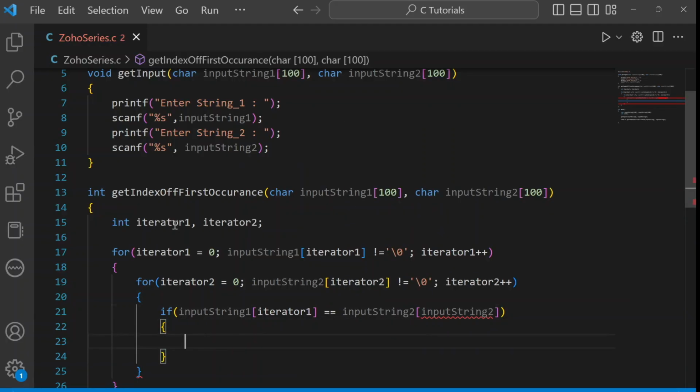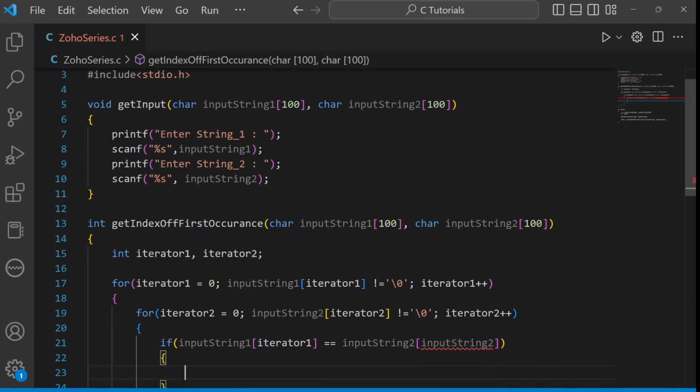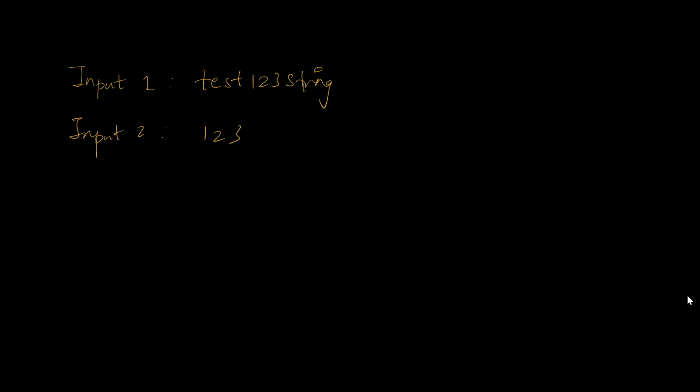See, what I am checking is if the input string 1 of iterator 1, that is the first place, is, wait, now let me take the presentation. So now what I have to do is, see, this is iterator 1 pointing here, right? Let's take iterator 1 as I1. And this is where iterator 2 is pointing. Am I correct? So let's take iterator 2 as I2 and this is I1.